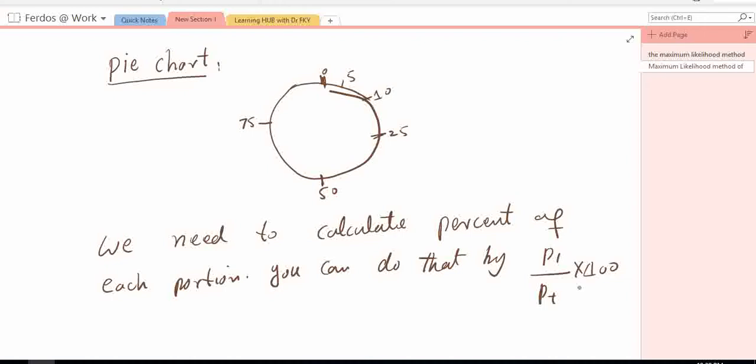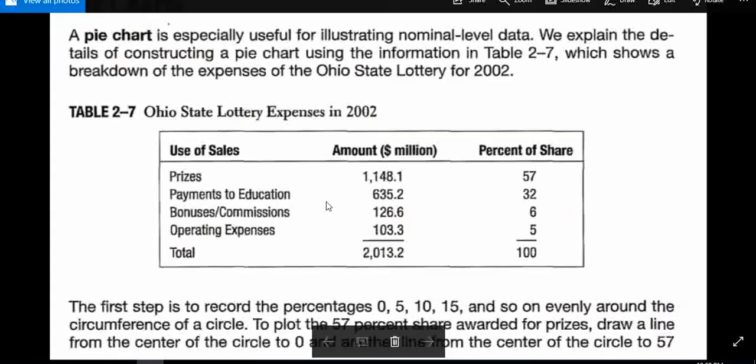And then you need to draw each line. As I have this data, the percent proportion of the prizes in the Ohio State lottery is 57%. The second one, payment to education, is 32%, bonus commission is 6%, and operating expenses is 5%. A total of course makes 100%. Now we need to draw a line at the 57th position on the circle, and then 32 plus 57, this makes 89.